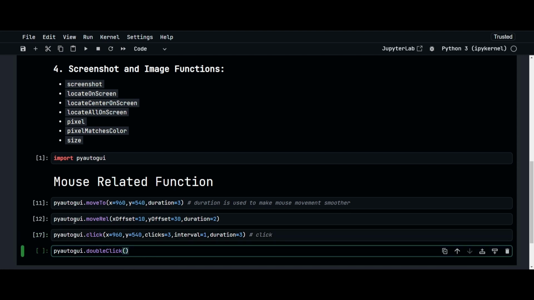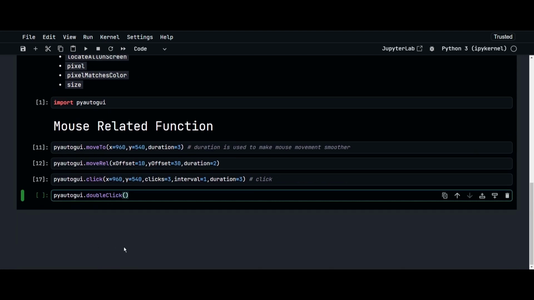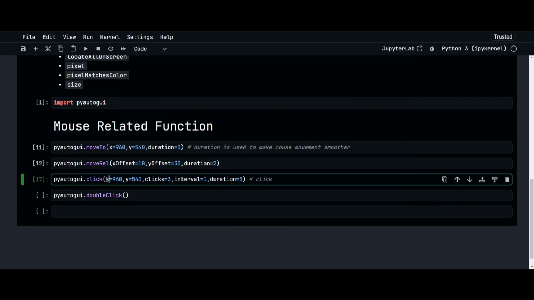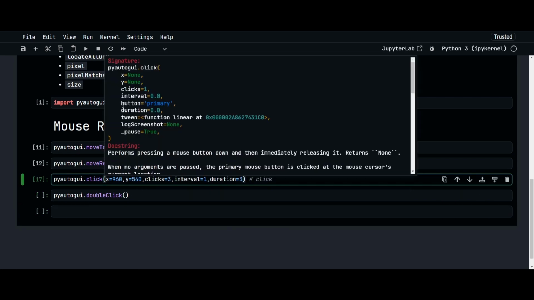So the fourth function is double click. It's also pretty much the same: xy, interval, and button. Here you can see there are other arguments. In this function also, button is primary. Primary means the left click, left button, and you can make it right button also. So if you put right, it will click right.